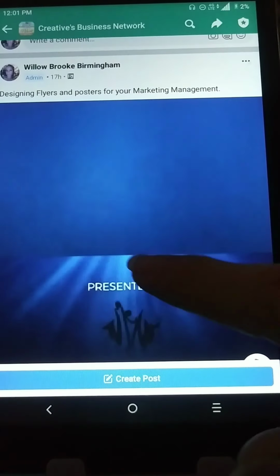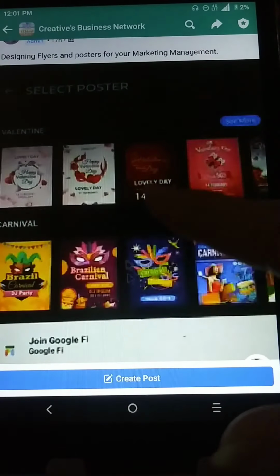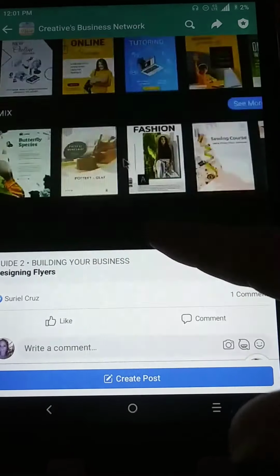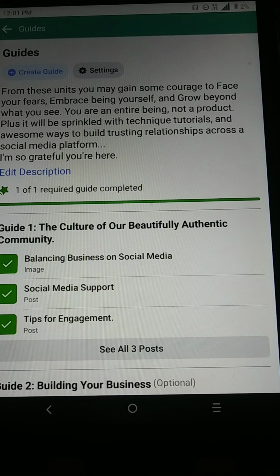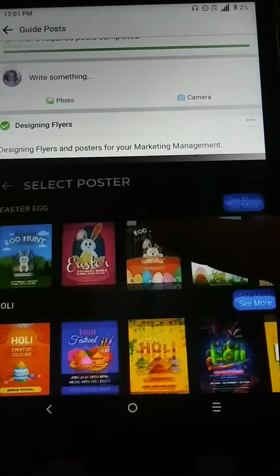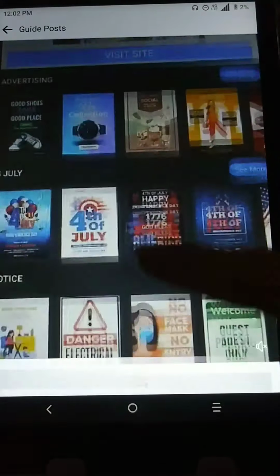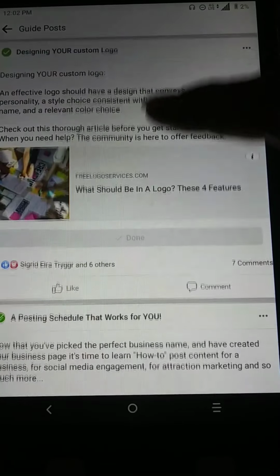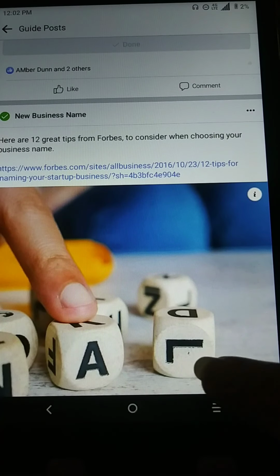Okay, so let me direct your attention back over here to the designing flyers, building your business post that is found in the guides. I want to show you just how much you can impact the growth of your business by visiting the guides. They're located up here at the top of the page. You just click on the little bubble that says guides. Guide number one is the culture of our beautifully authentic community, and guide number two is building your business. Under the building your business guide, you will see posts like designing flyers. You will also see posts for designing your custom logo, creating a posting schedule that works for you, how to launch a Facebook business page, and some handy dandy Forbes tips for how to name your business.